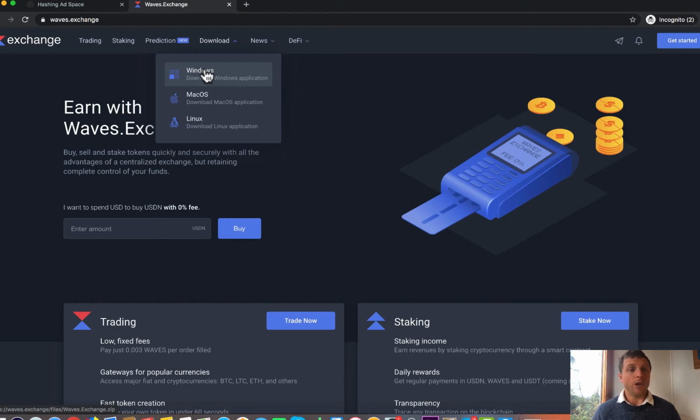In fact, we do a lot of trading here because of just how simple it is, and really, really low cost as well to use. So I really enjoy it. So even if you're new to cryptocurrency, I think that this is a really fantastic exchange just to get involved with anyway. Hashing Ad Space aside, it's a fantastic platform to use. So let's go through the steps.